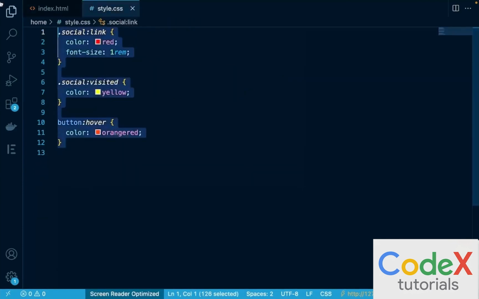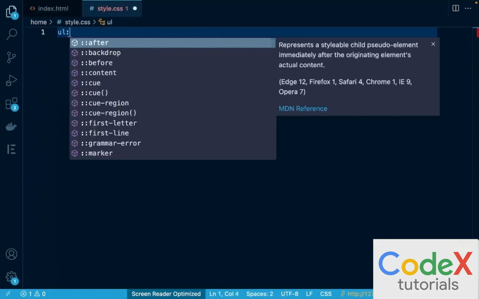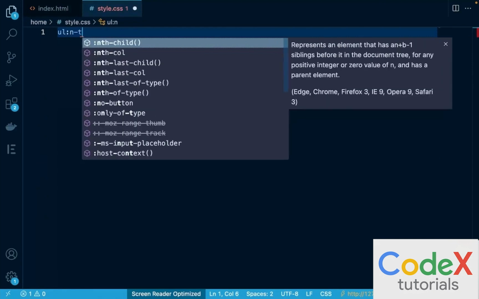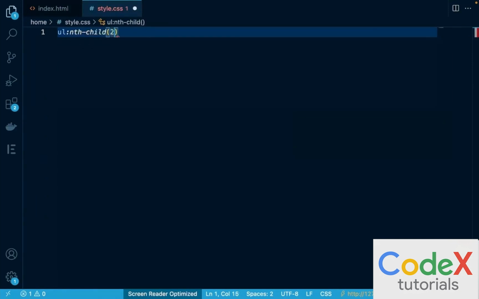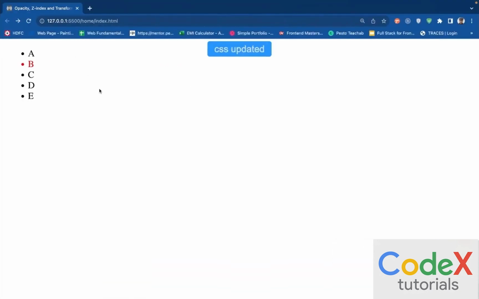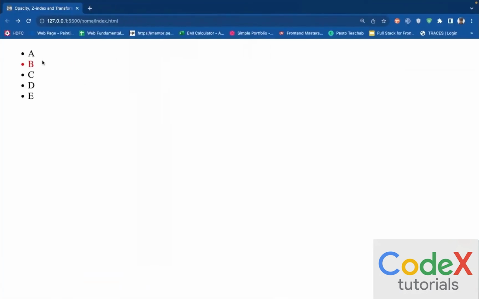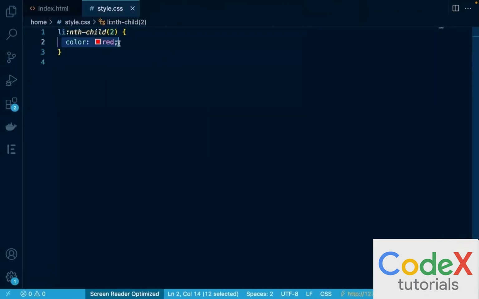Inside of my style.css, I can say nth-child, and I can give it a value of 2, and I can give it some style, let's say red. So this needs to be li, and now you can see that every second li element, whenever an li is the second element, it will have all of the CSS properties that I have defined.